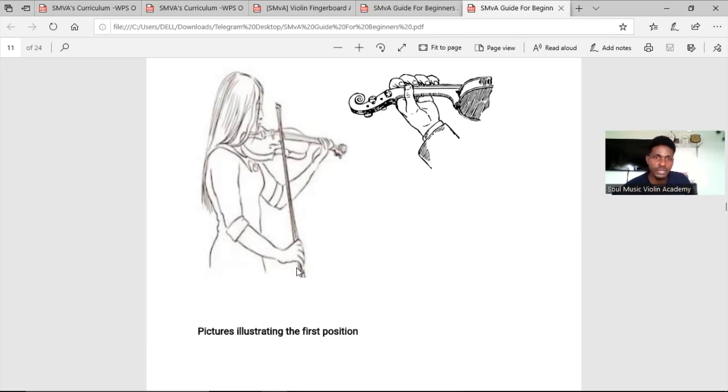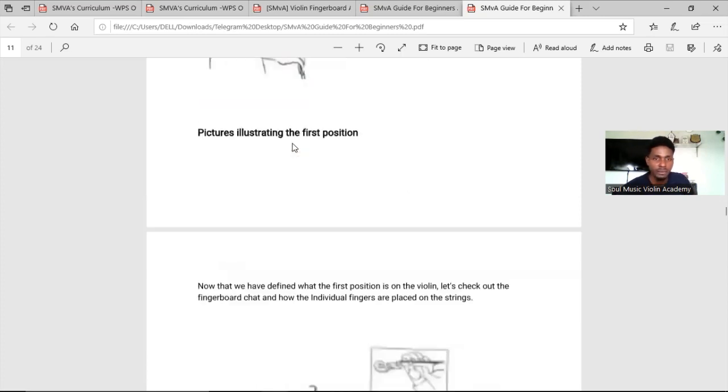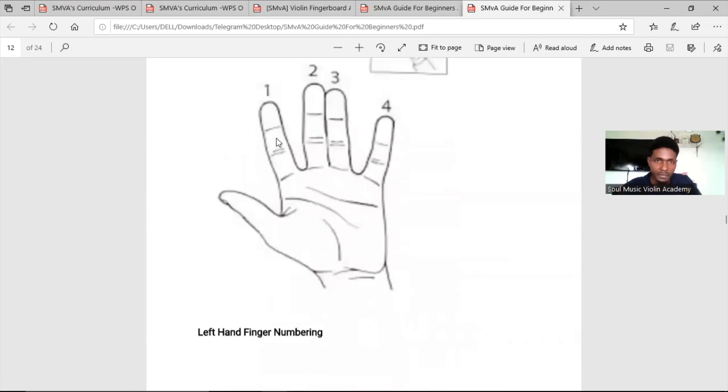Can you see how her bow is straight? Can you see how straight her wrist is? Can you see how straight this wrist is as well? Yes, that's how you should. This is the correct posture of how to carry your violin. Now you know that this is your first finger, this is second finger, this is third finger, this is fourth finger.